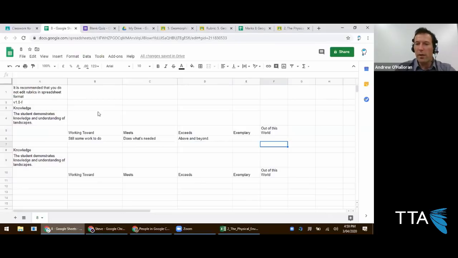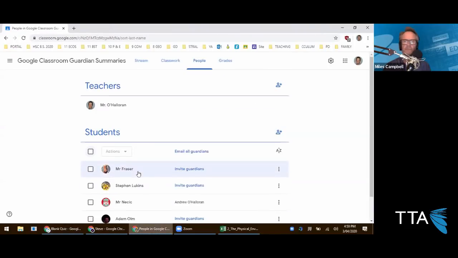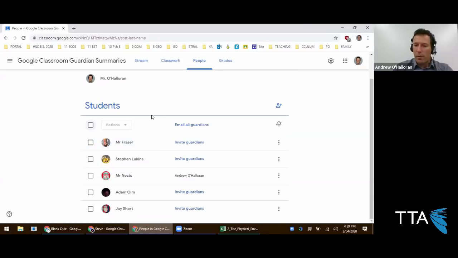Okay, we've got a little bit of time. Let's quickly, I'll just show you what the process is for Guardian summaries, and I'll show you also very quickly what a Guardian summary looks like. Okay, so I'm a Department of Education teacher, so I can see invite Guardians here.